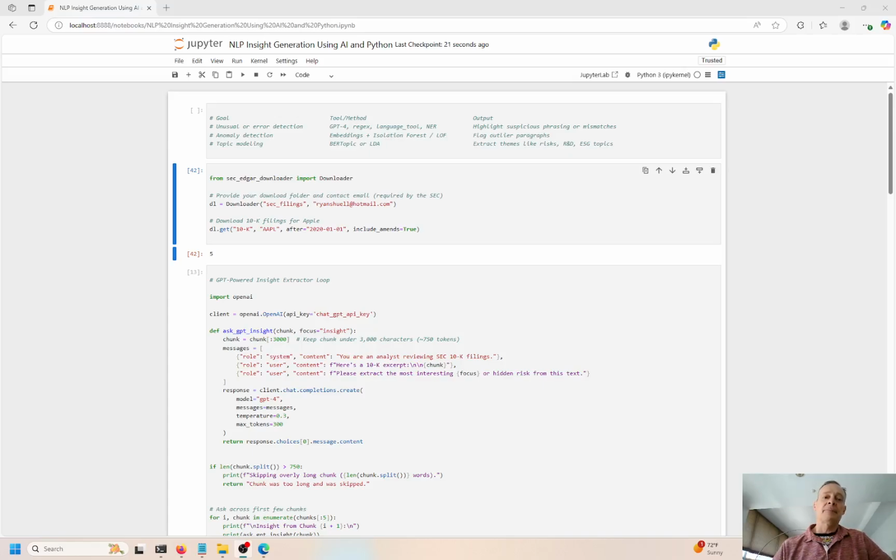The project today that I worked on yesterday, I want to share with you is NLP insight generation using AI. I think everybody has heard the term AI at this point, I don't need to explain that. NLP is natural language processing. We're going to use natural language to interact with a body of text and extract useful information from the text, right? So there's a few ways to do this.